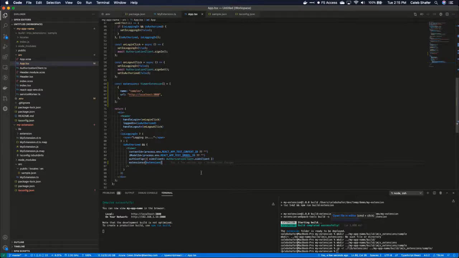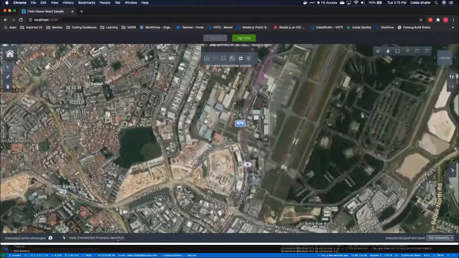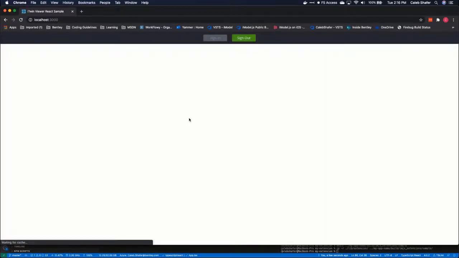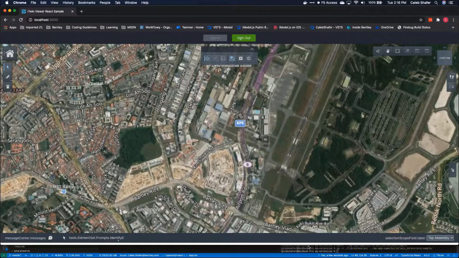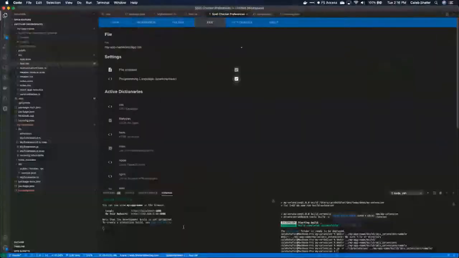Now with Create React App, it is doing hot reloading, so anytime I change files, it's already there. So now if I go back over to our application, I should see our extension. So I'm going to reload the page here, and we should see the extension being loaded. All right, what went wrong here? Let's see.